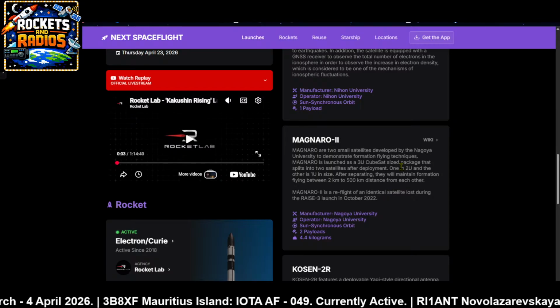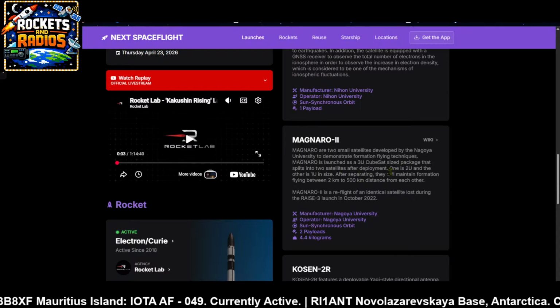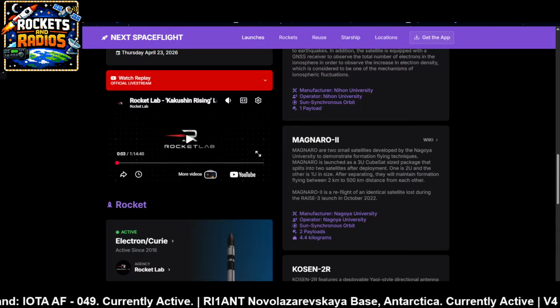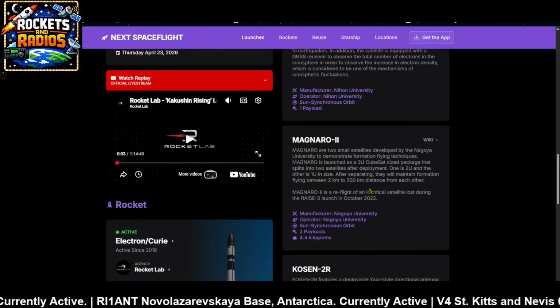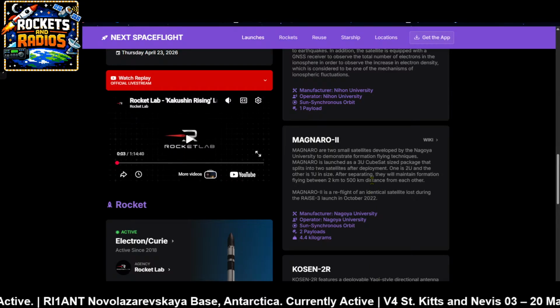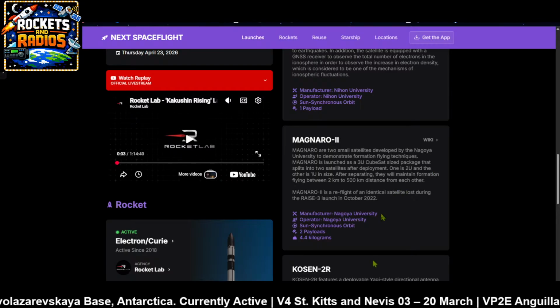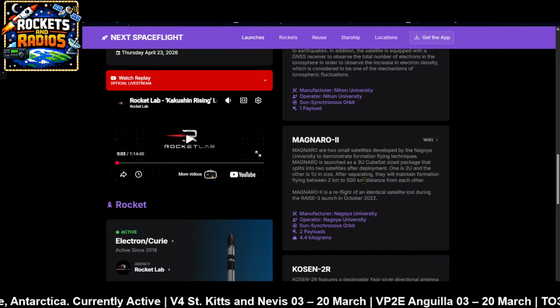Magnaro are 2 small satellites developed by Nagoya University. This one's really cool, and I think I have it. No, I don't have it here. The Magnaro 2, it splits into 2 separate satellites. And I believe this is the one for catching space debris.